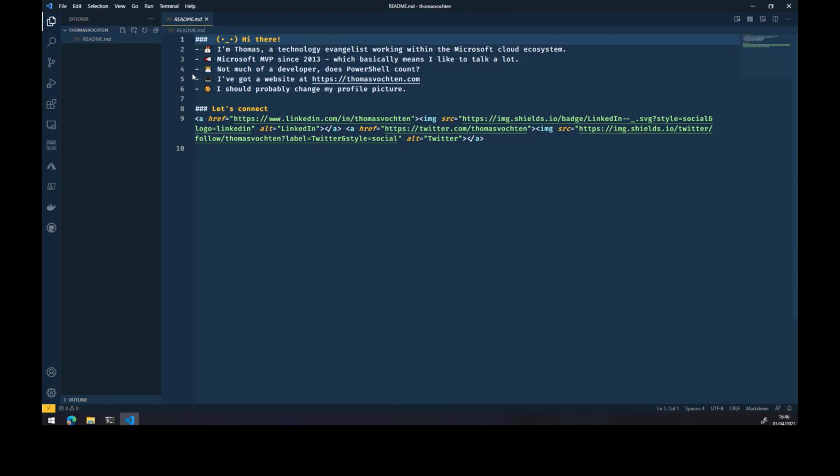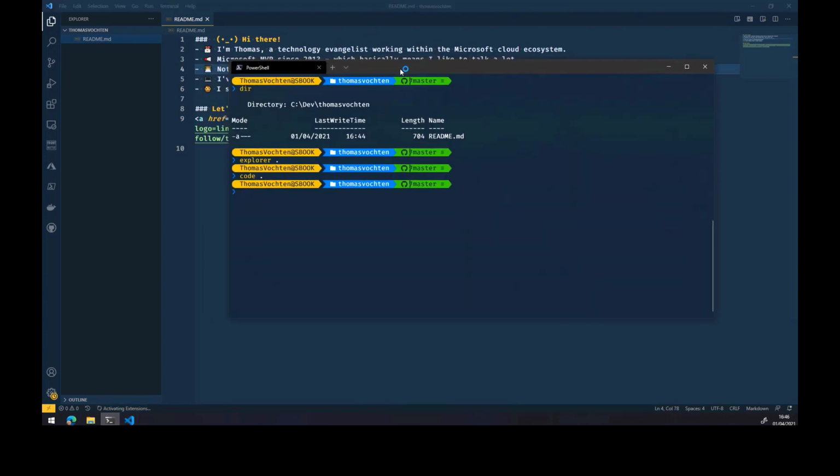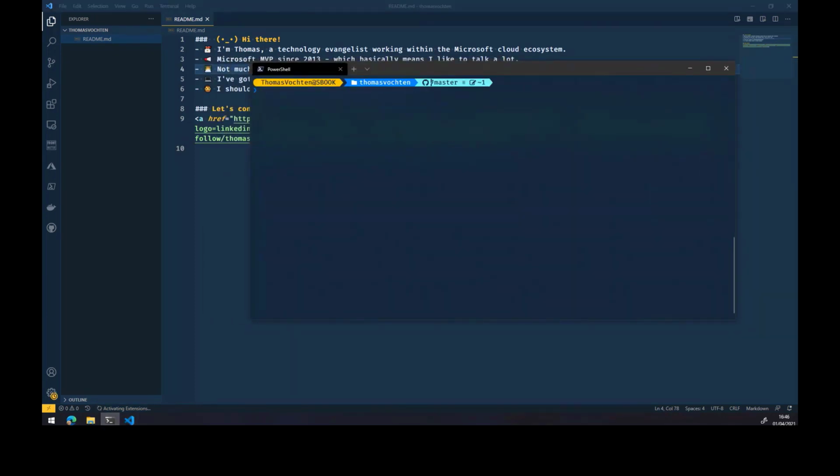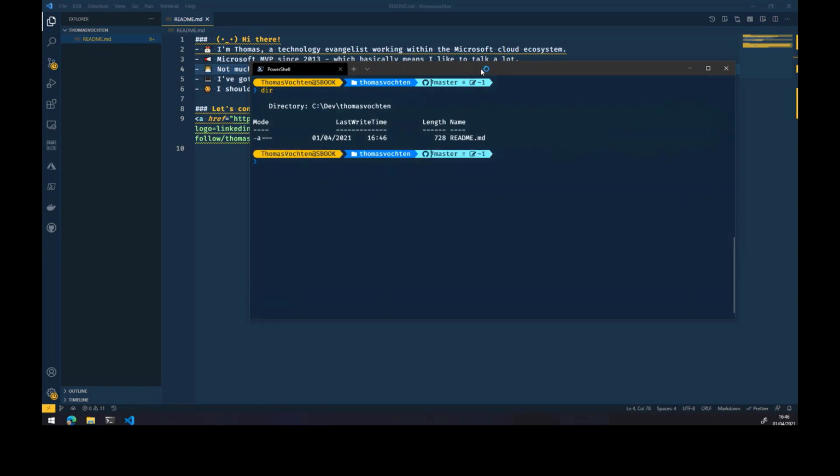What are we going to change here? Let's say, does PowerShell count? PowerShell is code 2. So we made a change to the file, we save it. And when we go back to our interface here, you see the color has changed. It's no longer green. It says, you changed one file. But if we go look at the directory, we don't see anything.